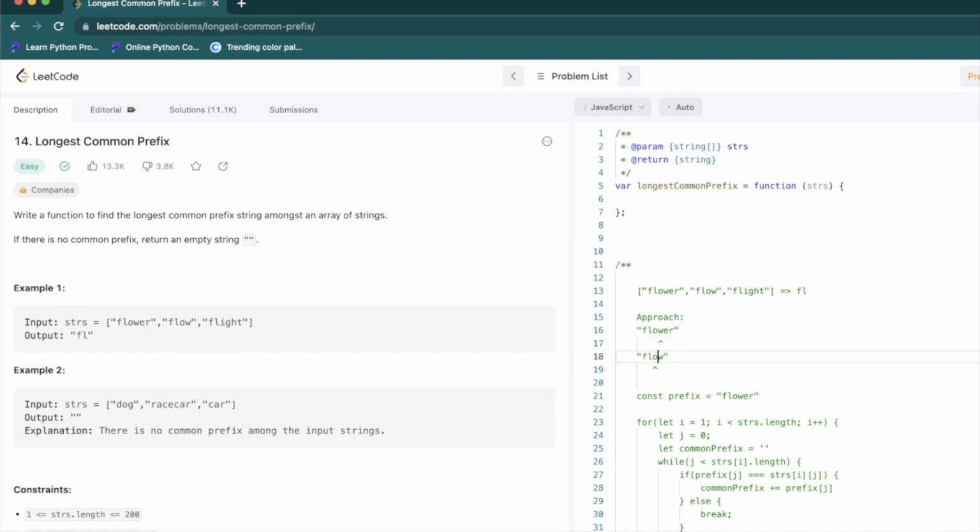And then we are going to compare o and o, which will also match. Then w and w, which will also match. And then when j increments, it will exceed strs of i dot length, so the while loop breaks. In that case, when I come out of the while loop, I know that I have a new common prefix, which is shorter than my existing prefix. So I'm going to reassign prefix with common prefix.